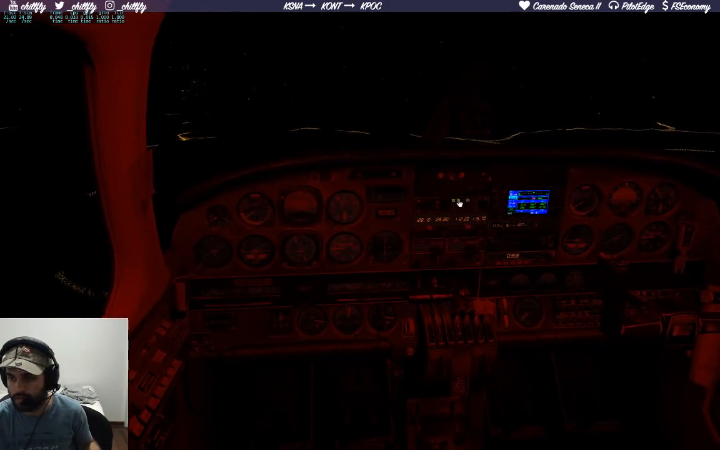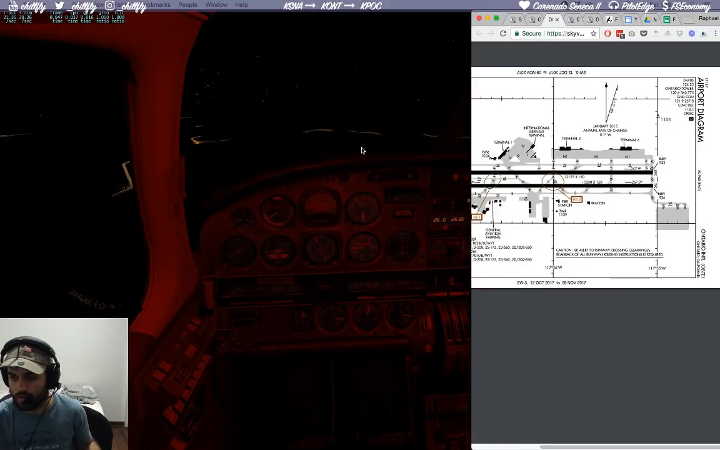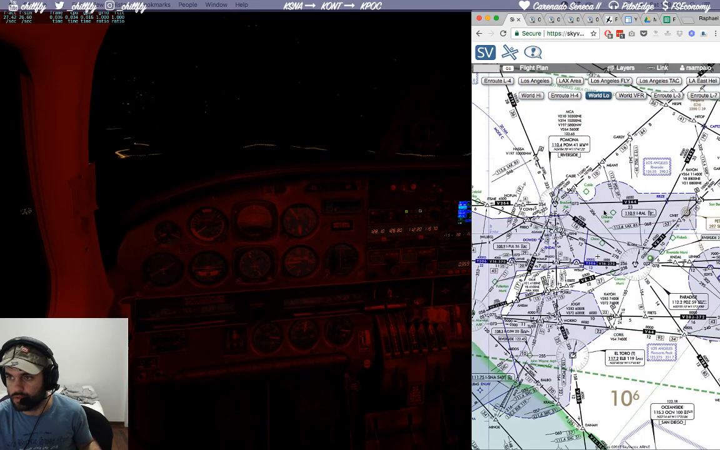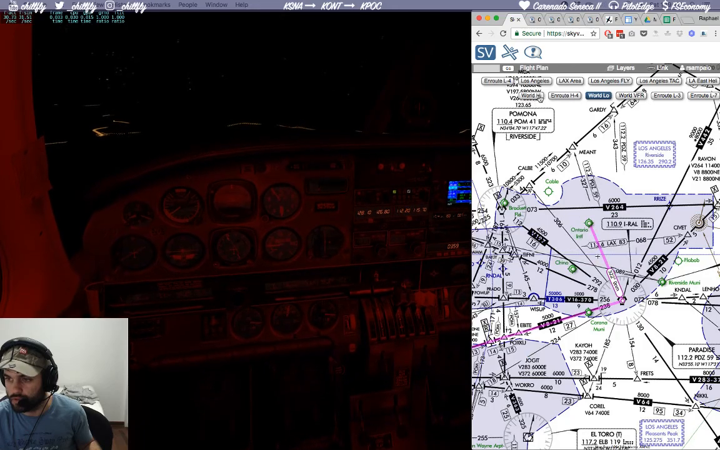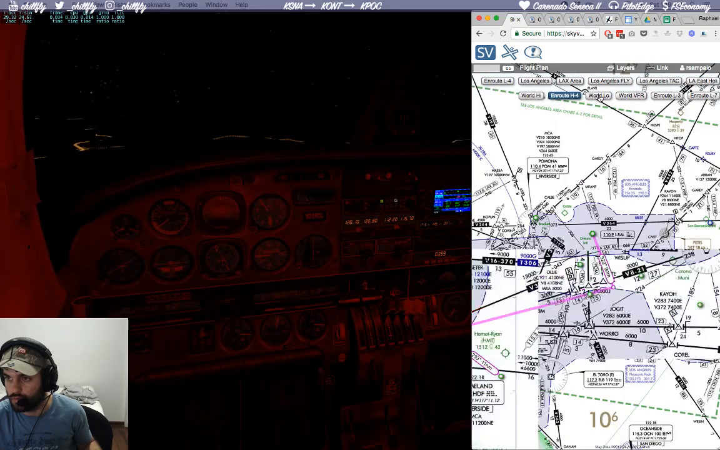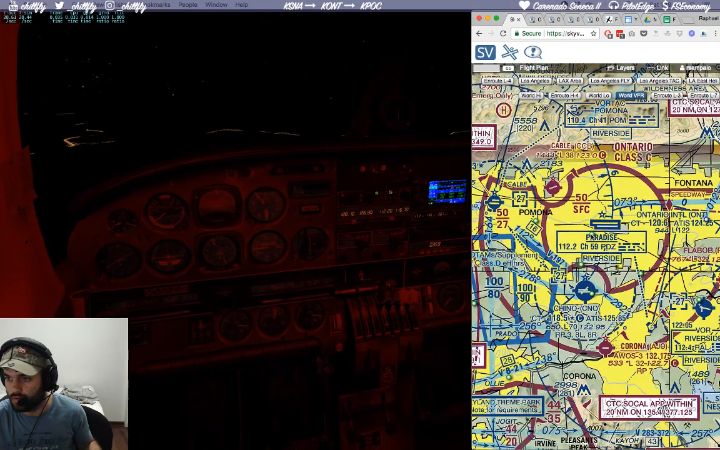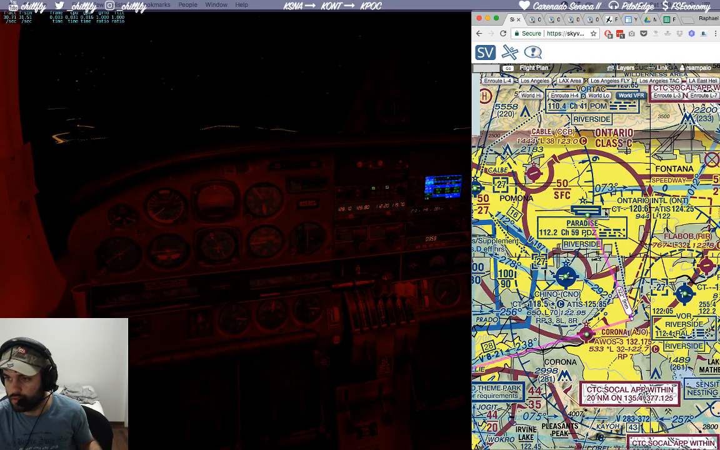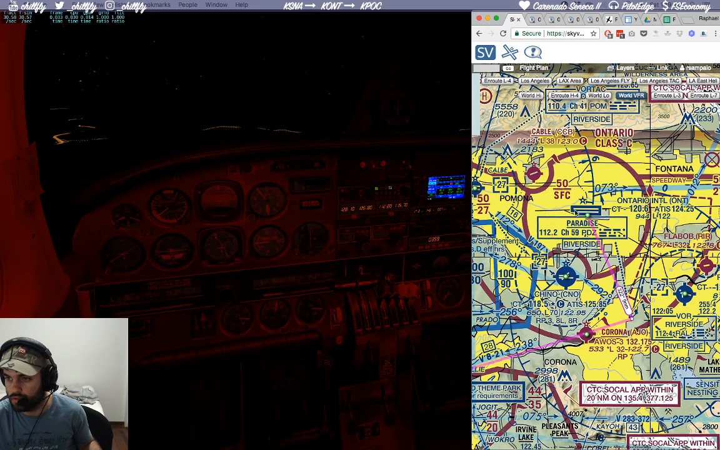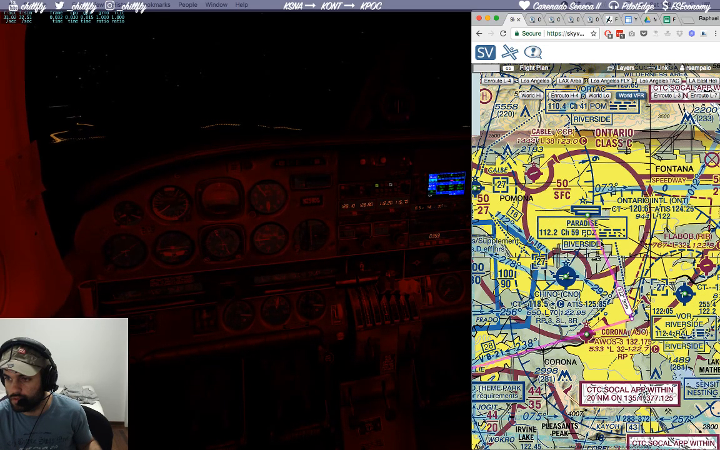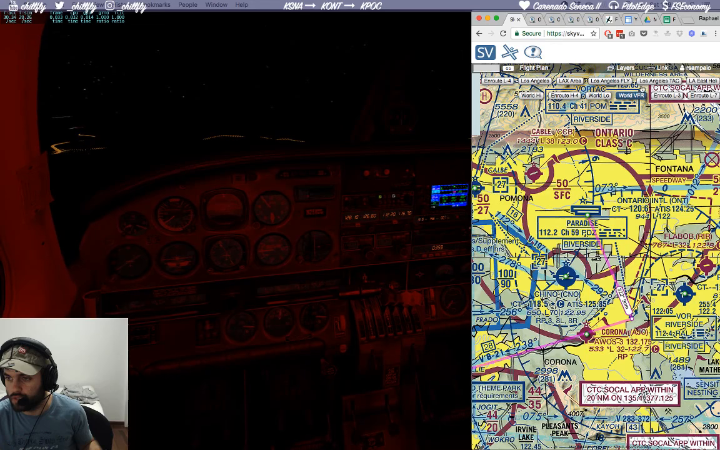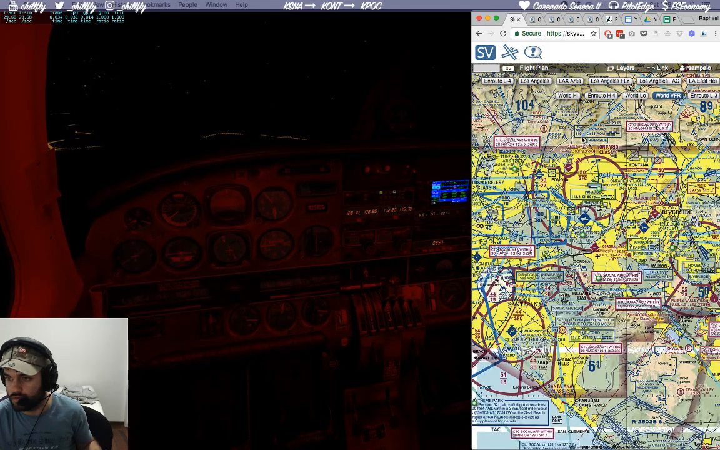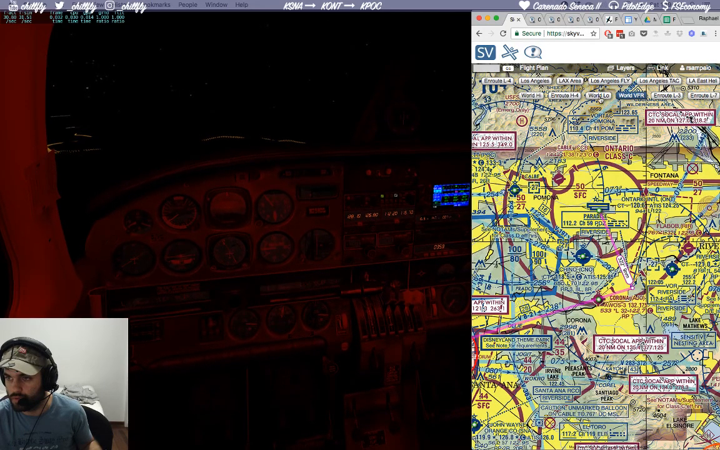Right, we have information Alpha. Let's see, what runway should we choose? Since the winds are calm, we can choose anything. Here is Ontario, so 08 is this one. Yeah, probably a right base to 08 is fine. So let's request a visual to 08 once we get there.